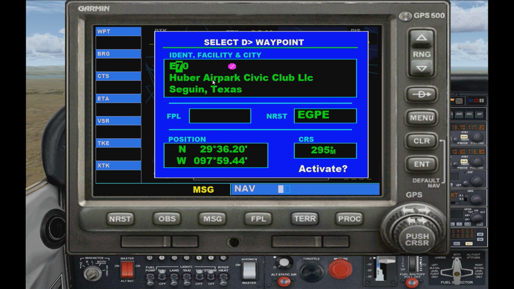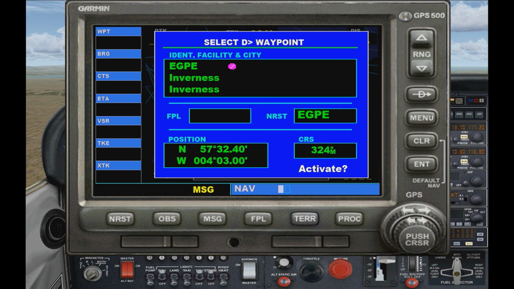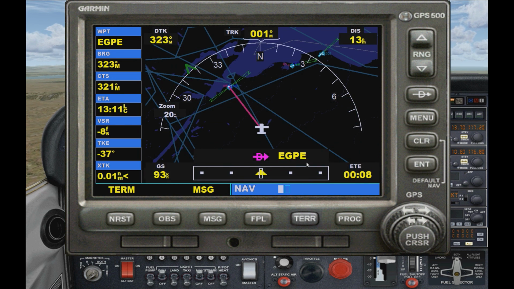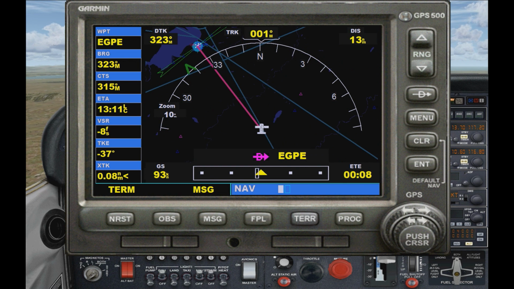So I want to fly to Inverness, so we go Golf Papa Echo, and then you can see it gives us Inverness, and the icon there shows us that it's an airport. So that's what we want. We hit enter there, hit it again, and you can see now that the cursor jumps down to activate. Is that the flight path that we want to activate? Yes, it is. So we'll hit enter one more time, and you can see now that it draws us a nice pink line directly from our current position to the airport.